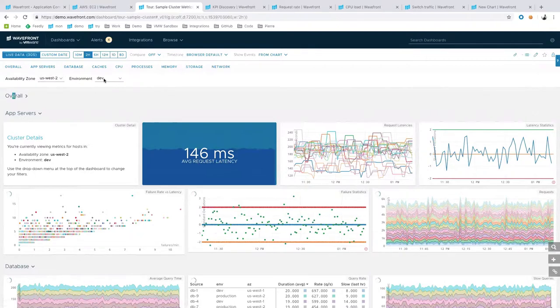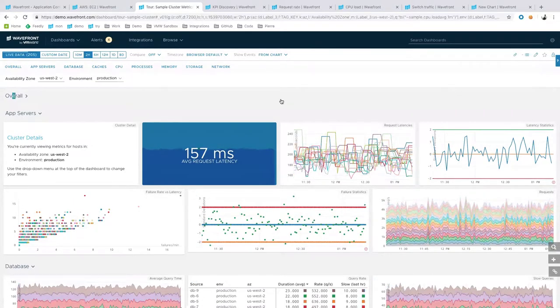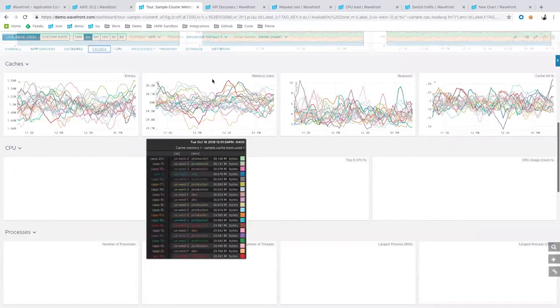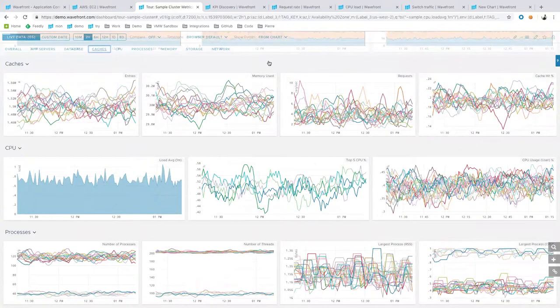Just below that, I've got a couple of dropdowns. In this case, we're going to be able to drive filter out with these dropdowns. So I can say, hey, go from dev and look at production instead. And when I do that, I now flipped over to looking at all my production data. Now, in this case here, maybe I want to look at my caches section. Maybe that's of interest to me.